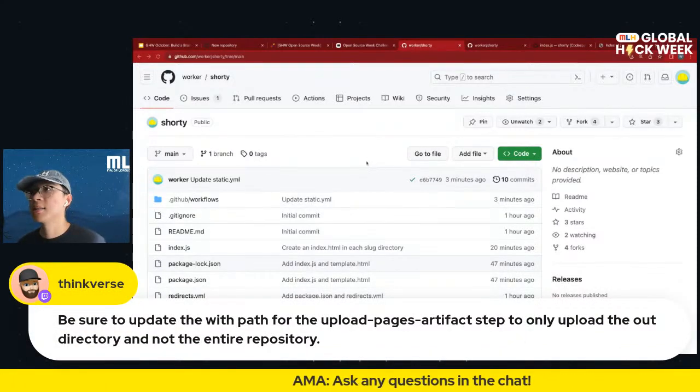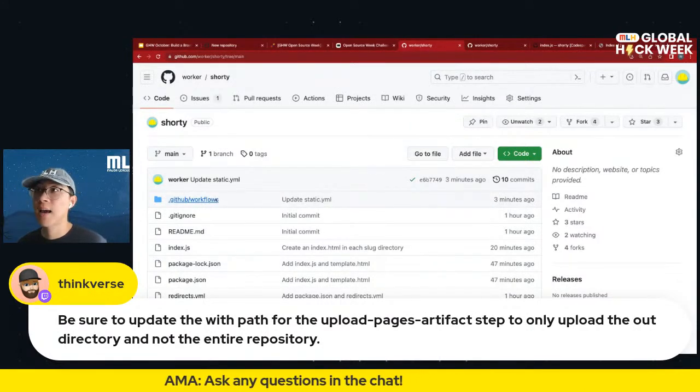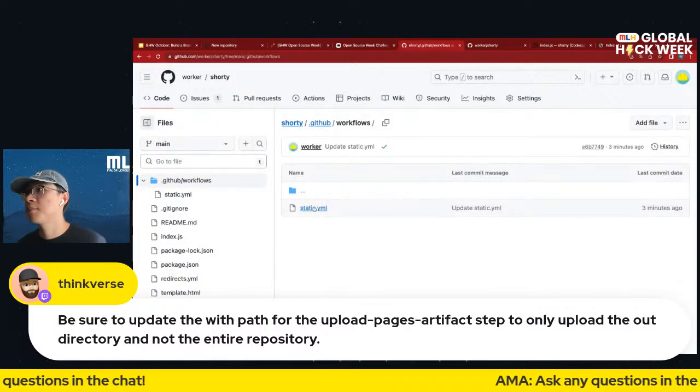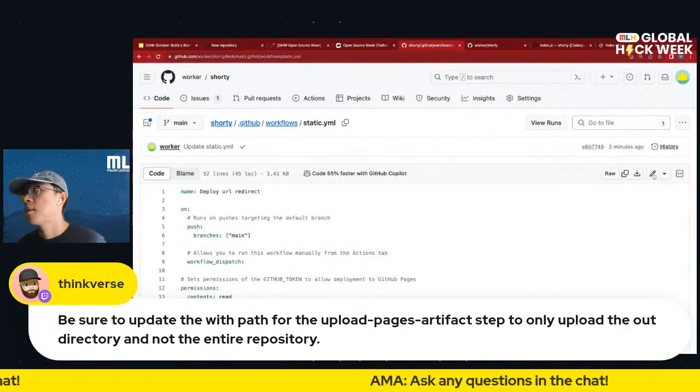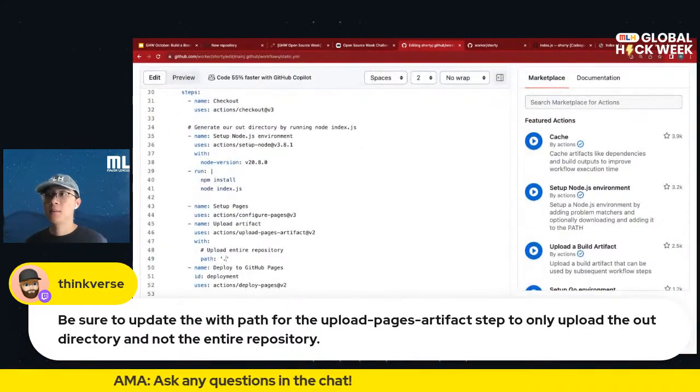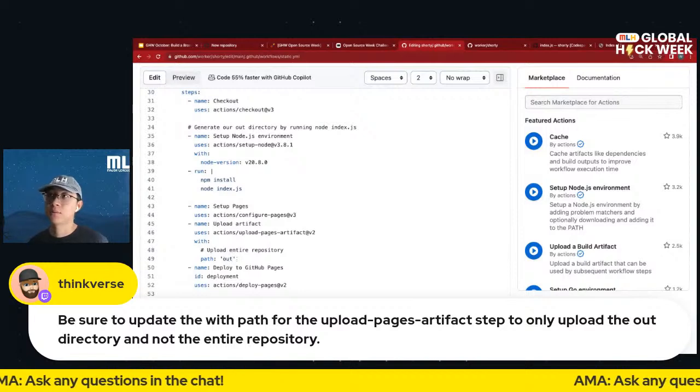Oh, yes. Thank you for that note, Thinkverse. We do need to make this one update. The path is the out directory.